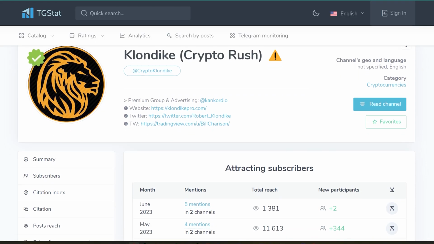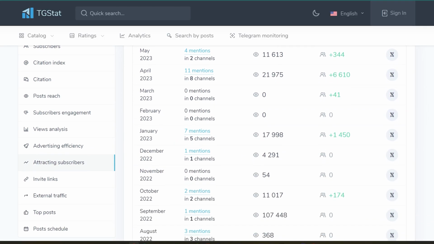And the second one, look for large channels that actively purchase advertising. See where they advertise and consider advertising there as well. Always remember to do your own research. You can also take Jack Klondike as an example and see where we advertise. Alright, you have an established, respected channel with an avatar and charts and hopefully an audience.